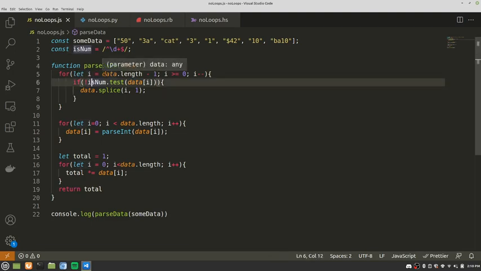So you kind of have to ask, what's this i doing? It's pretty simple, it's just looping through the length of the data array. But in this one, it's going backwards, and it's kind of janky.